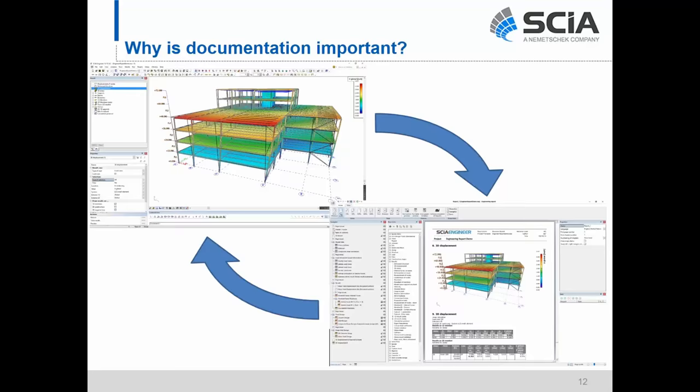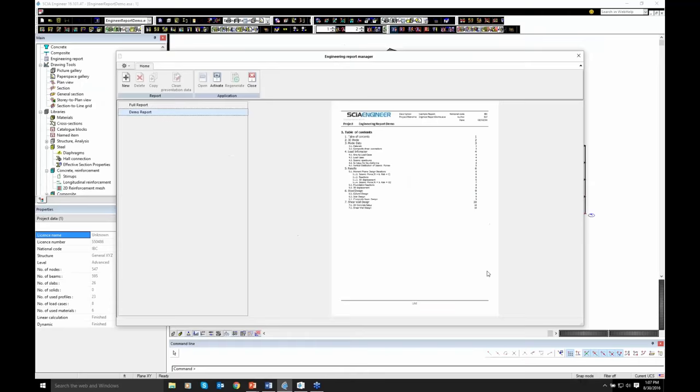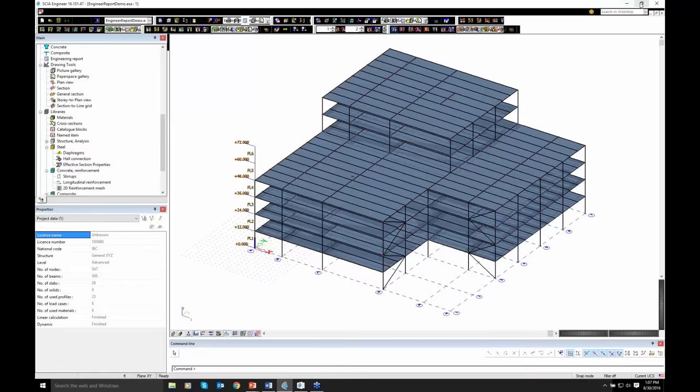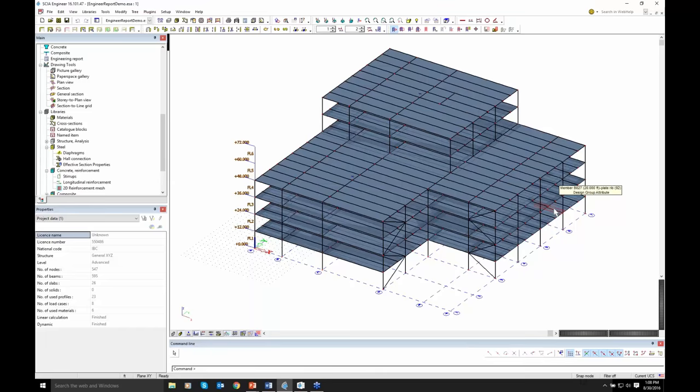So I'm going to switch to my SCIA model here, and we're going to use this SCIA model to talk about how we can utilize the engineering report. Before we jump into the report, I just want to give a quick introduction so everybody understands where I am in the model and the interface.